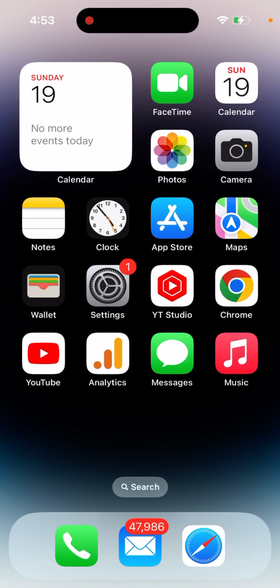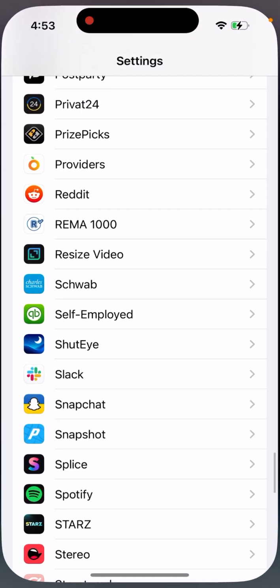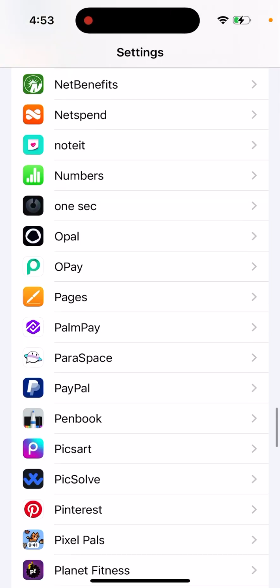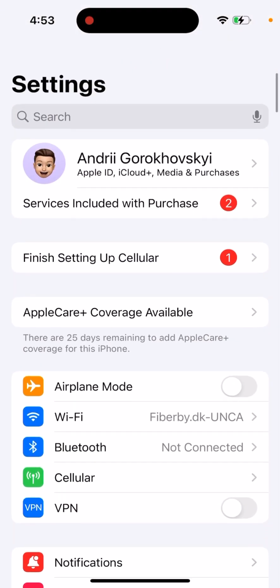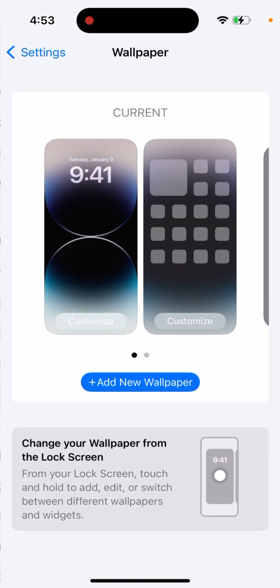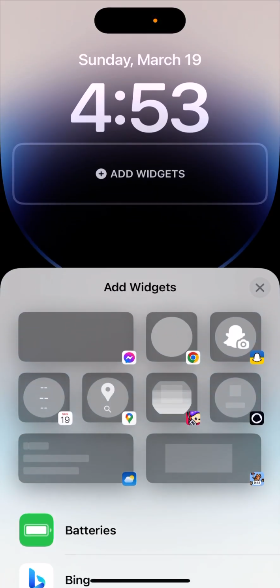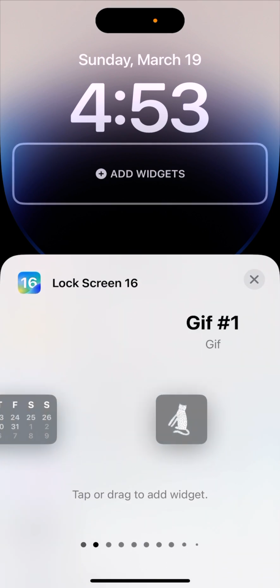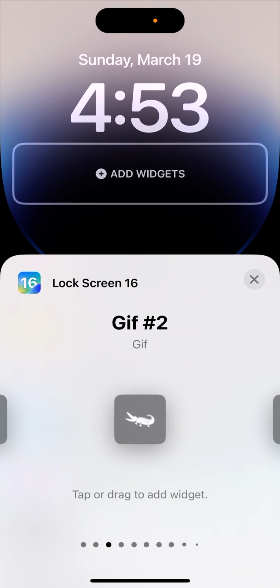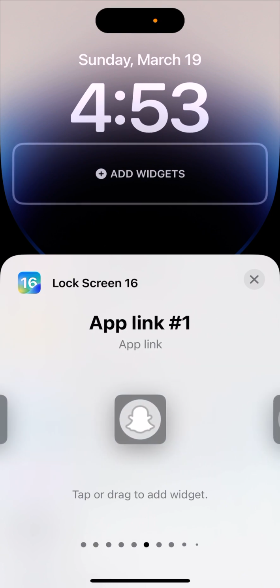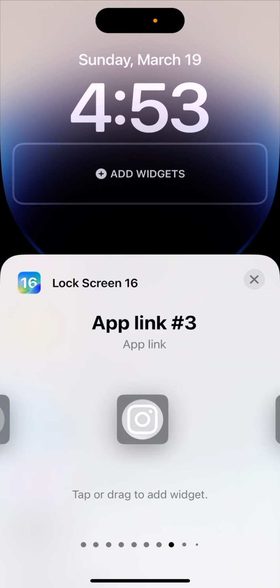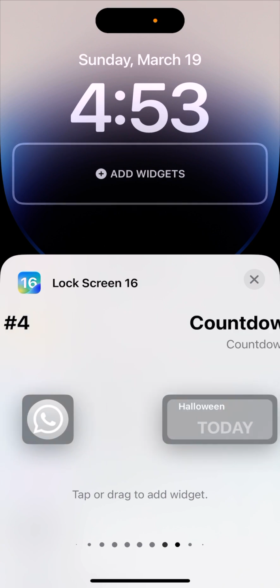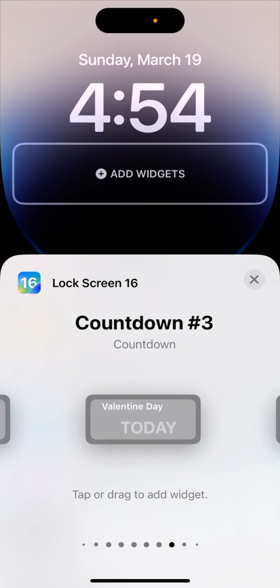So you can either install it from the settings app, or you can lock your screen, tap on the screen and then install it from there. From the settings app, I can show you: go to wallpaper, tap customize, and then add widgets. From here you have Lock Screen 16, where you can add all these different widgets: GIF 1, GIF 2, GIF 4, app link 1, app link 2, and you can have links to popular apps right from the lock screen, or you can just have a countdown.